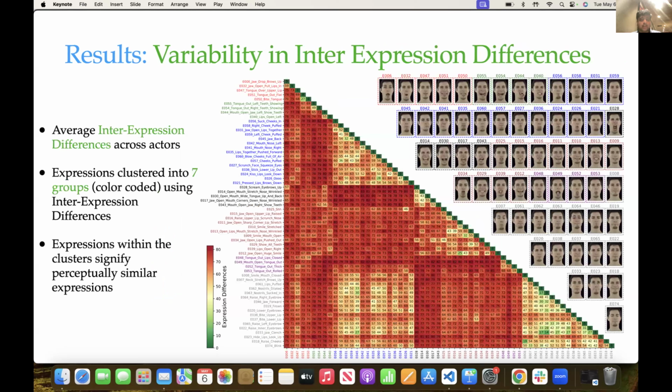Also, because we are computing the inter-expression differences, we could also compute the average inter-expression scores across the actors, and do a lot of processing around those to get different clusters of perceptually similar expressions. So we computed the inter-expression scores for every pair of expressions, and this is a big number: with 60 expressions, the pairwise count is around 1800 numbers. We wanted to show this in a plot, and it's probably the best way we can show it in limited screen space.